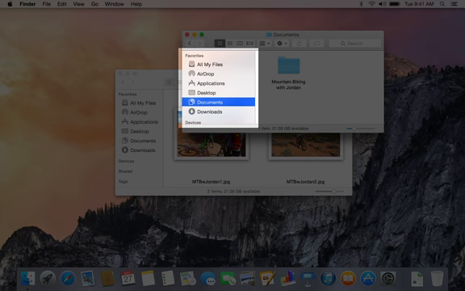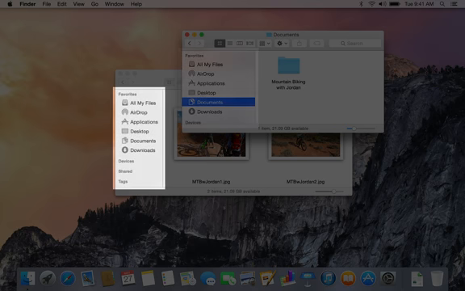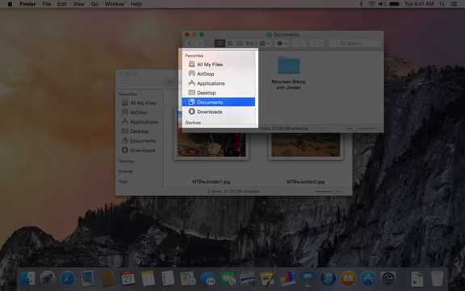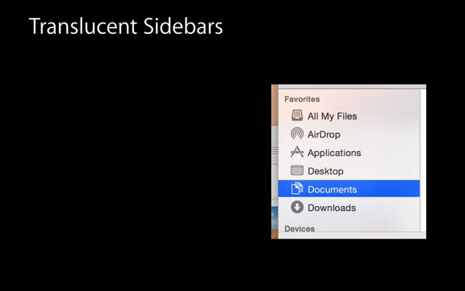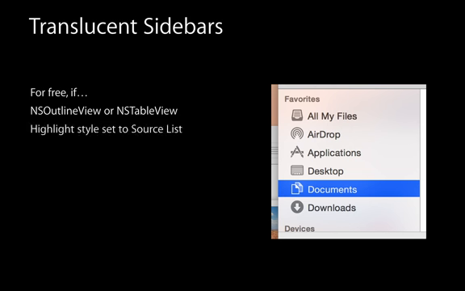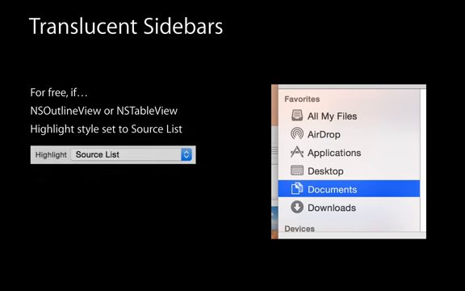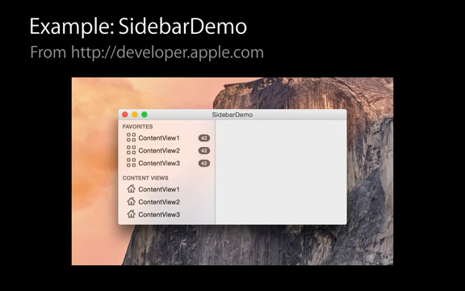And let's take a look again at the translucent sidebar. Once again, opaque here, translucent here. And how do you get translucent sidebars? Guess what? They're for free if you've used an NSOutlineView or NSTableView, and you set the highlight style to source list, which you can do in Interface Builder or in code. All right, and to just show how easy it was, I downloaded a sidebar demo, which was put together for OS X Lion 10.7, and out of the box, it had translucent sidebars.